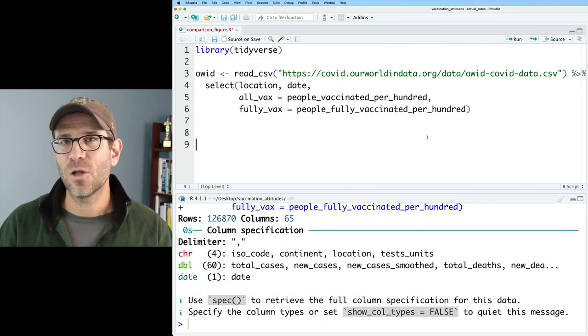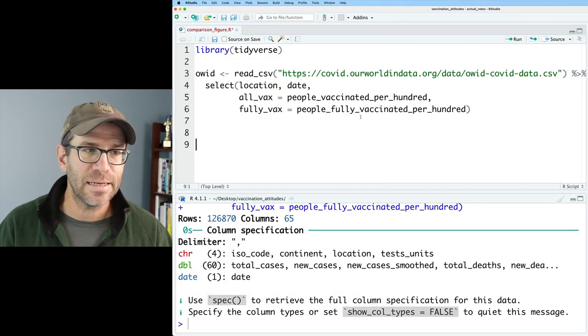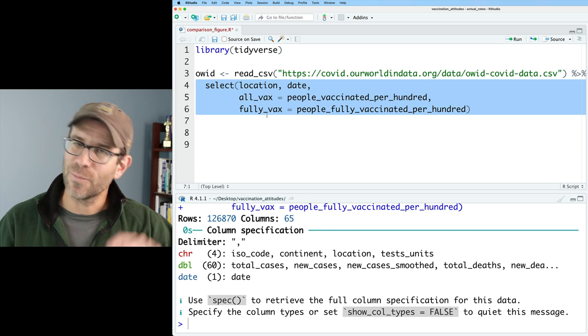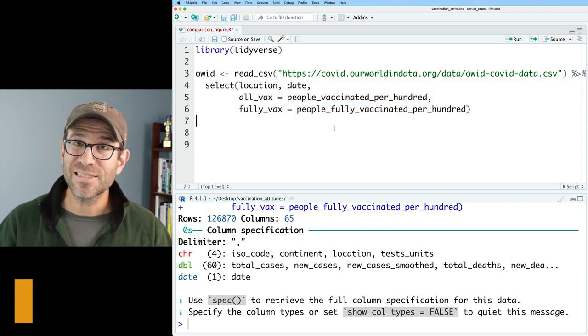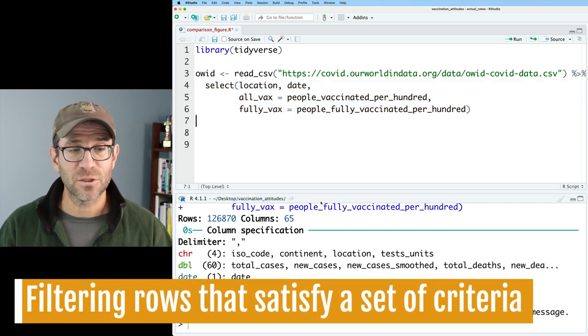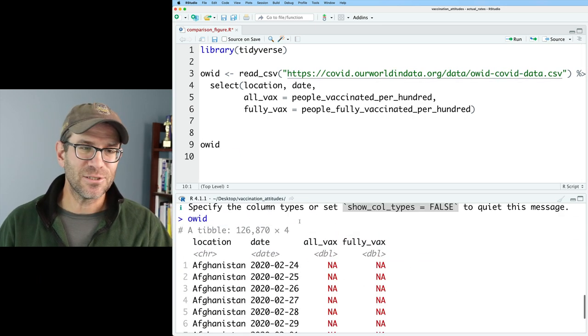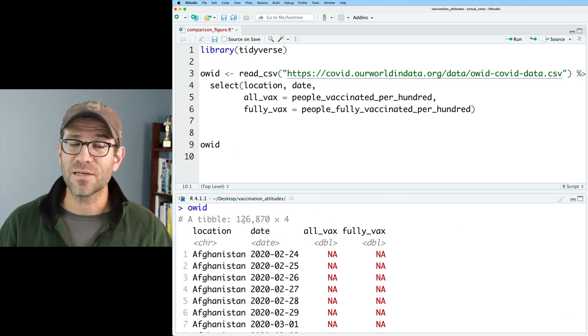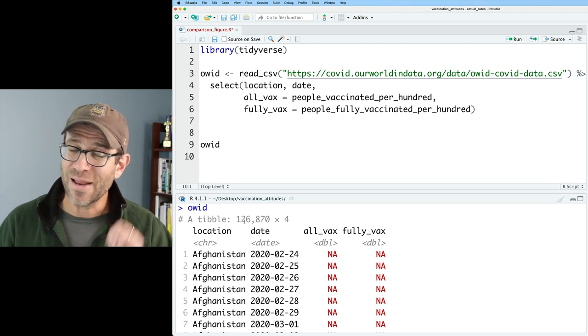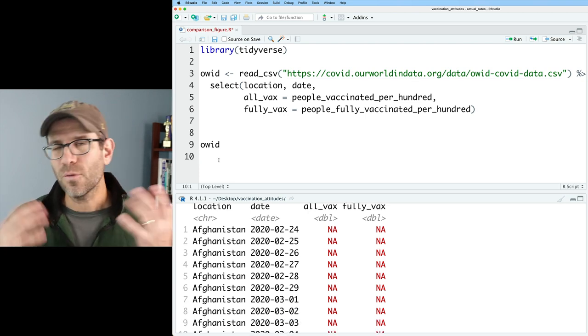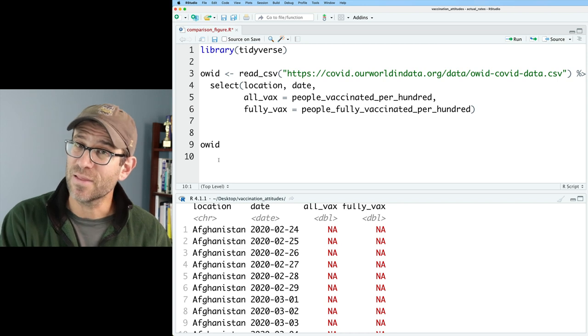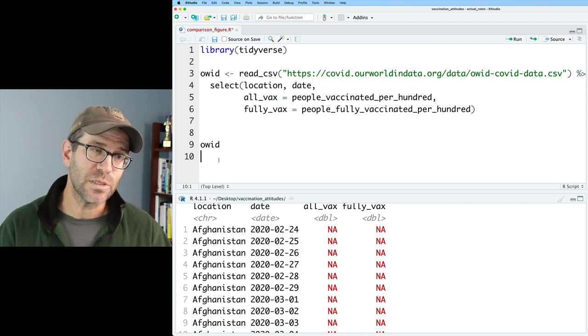So I've gone ahead and loaded the data from Our World in Data and run the select function that we did in the last episode. The next thing we want to do is to work with the filter function. So again, if we take OID, it's this big monstrous data set. It has 127,000 rows, but thanks to select, now it only has 4 columns. So I only want those 15 countries that were in the Ipsos study, as well as the most recent data.